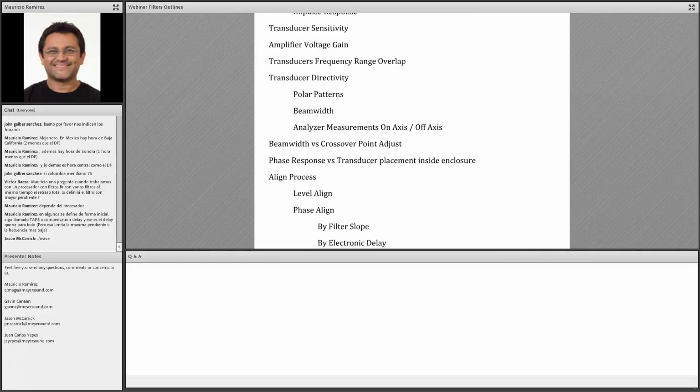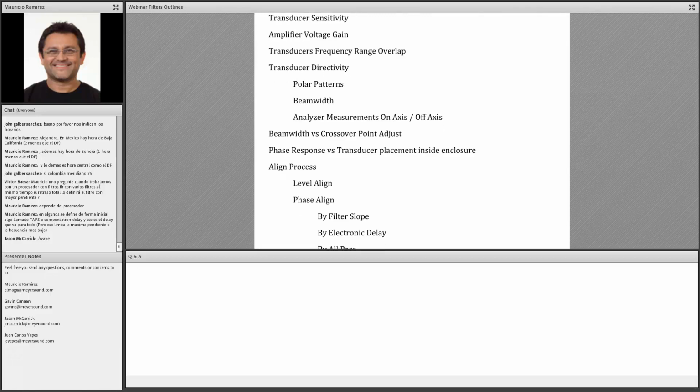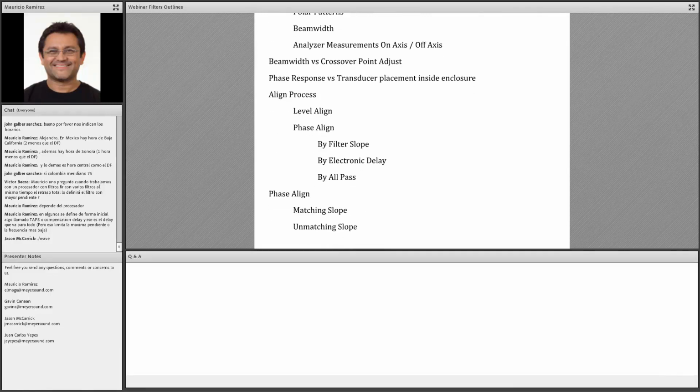And according to the overlap range, we will investigate what is the most appropriate crossover point, because we will investigate the polar pattern. The polar pattern will make us construct a special study that is called the beam width, and we will compare the beam width doing measurements with an analyzer on axis and off axis. This information about the directivity will help us to fix what is the appropriate crossover point. And as soon as we have the crossover point, we can go to the process of the speaker alignment.